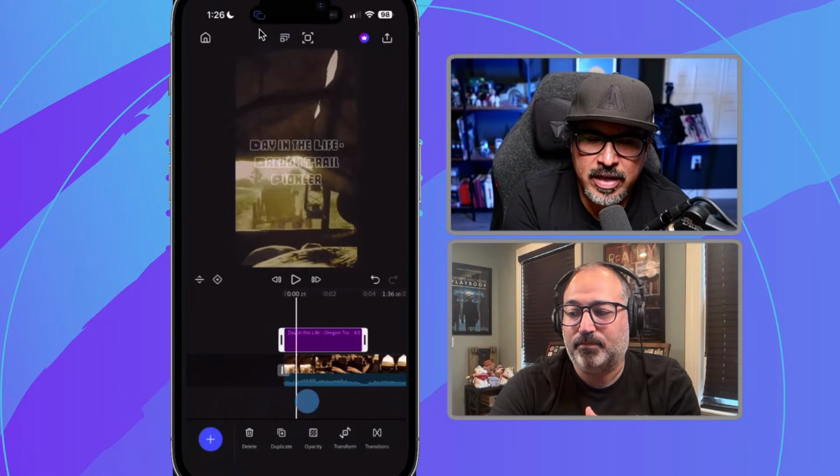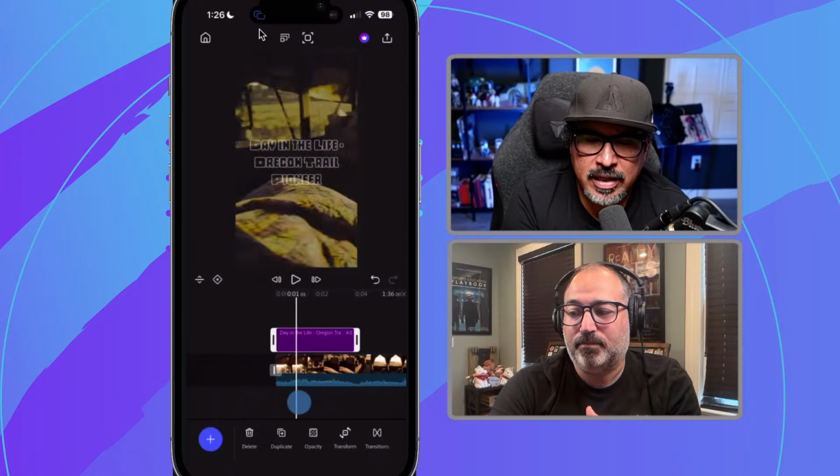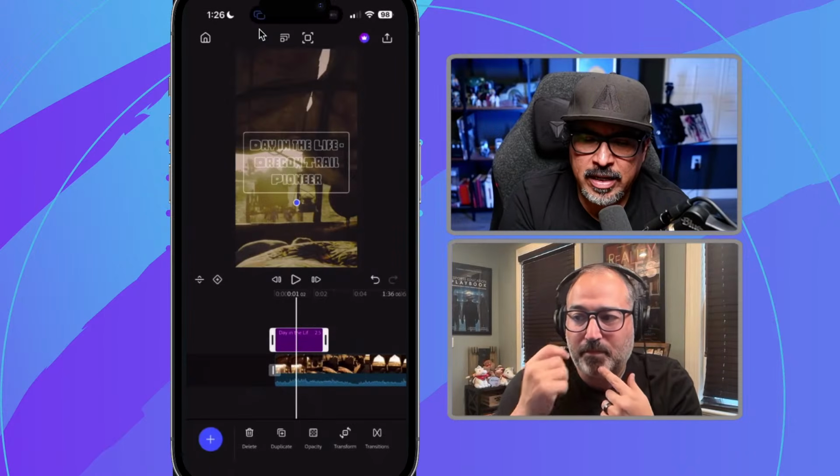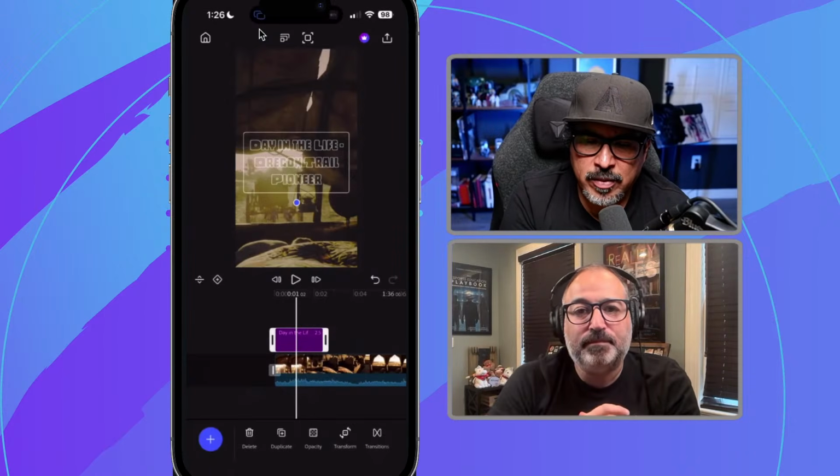Let's zoom in. So there's the timeline for the font. It's set to about 4 seconds. I'm going to bring that down to about 2.5. So it's hard to see maybe from there, but that's 2.5 seconds there. And then we have that transitions button on the bottom right.